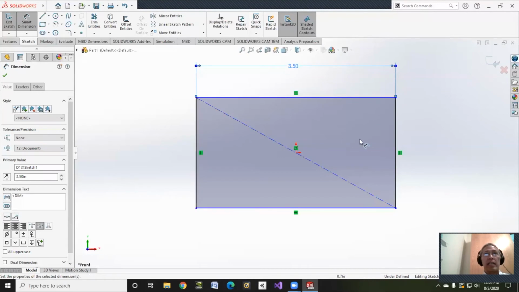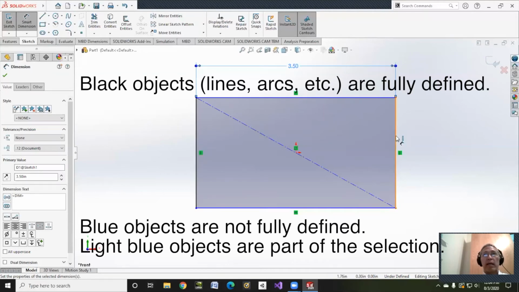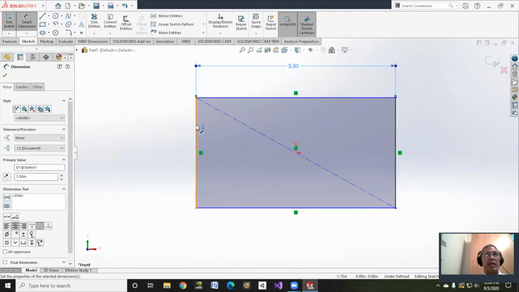Now notice that the lines went from blue to black, and that's because now they are fully defined. Okay, so black is beautiful in this case, and we know that they have all the parameters set, and that is wonderful. So now we know that these lines have to be 3.5 inches wide, and they are 1 3/4 away from the origin.